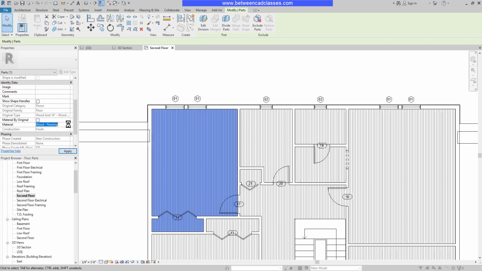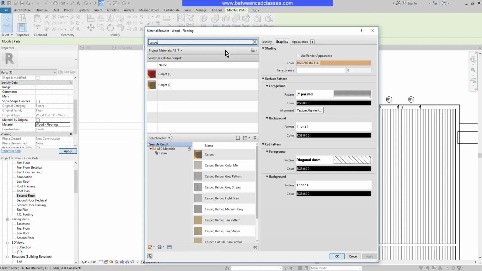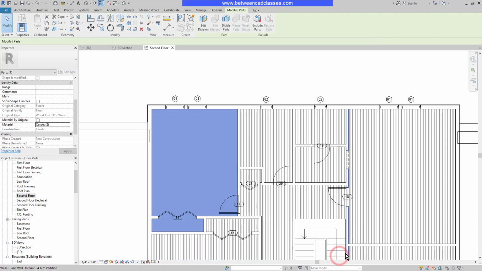Select the three dots here. That will bring up my material browser, and I'm just going to search for carpet here. And I'll select carpet 2 for this particular one, then click OK. I've now changed that material.